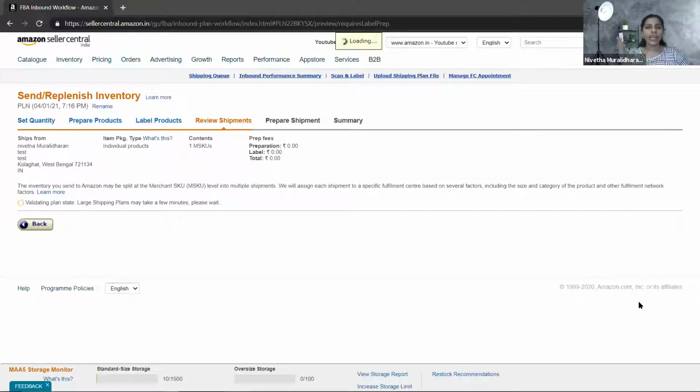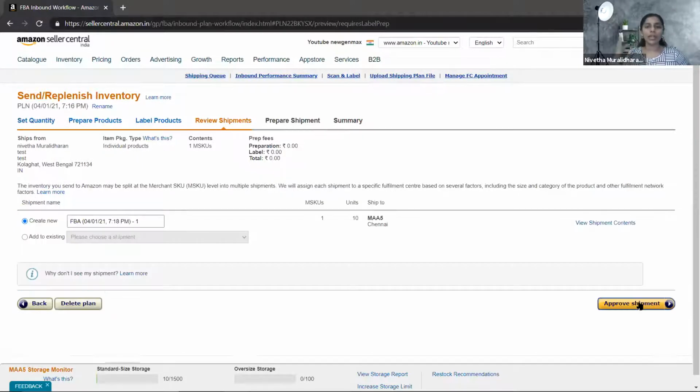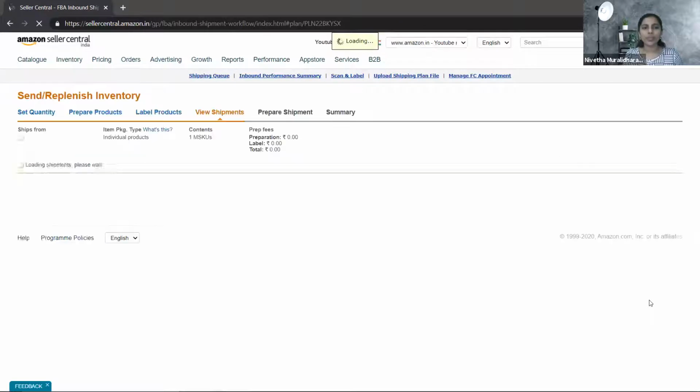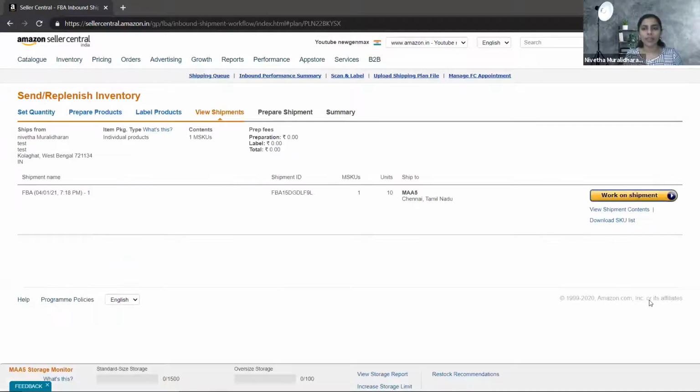While packing, it need not be a perfect packing, just your product packing, guys. So once this is done, click on approve shipment. Once I click on approve shipment, the shipment will be approved. I'm just waiting for the shipment to be approved here. Once the shipment is approved, we can start working on the shipment. Click on work on shipment.